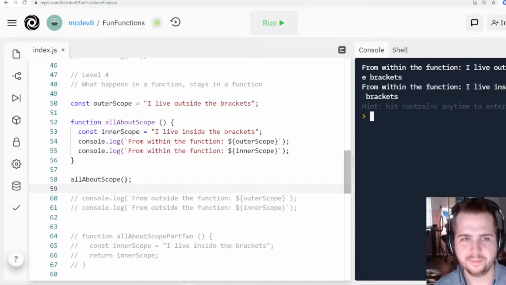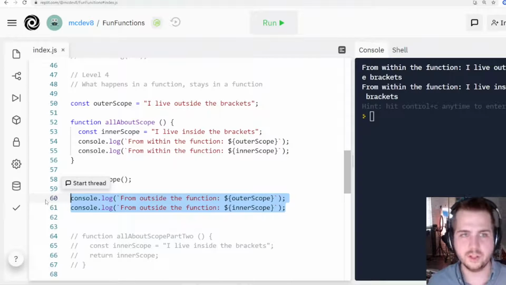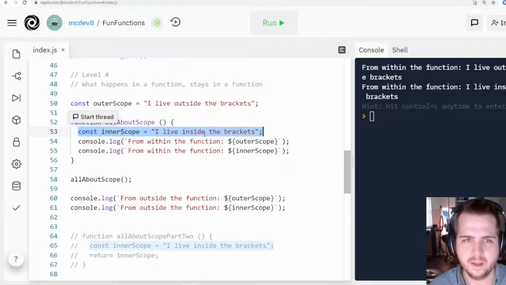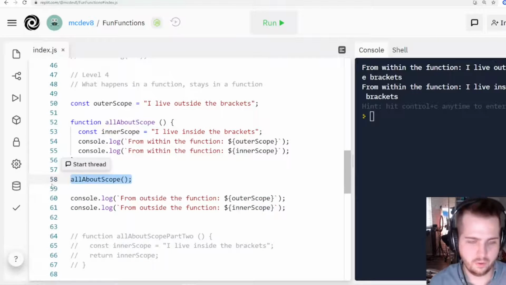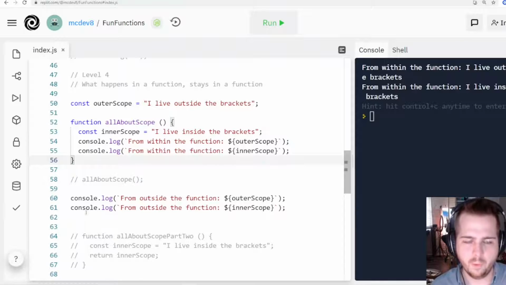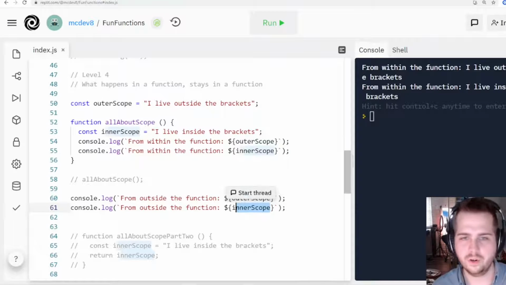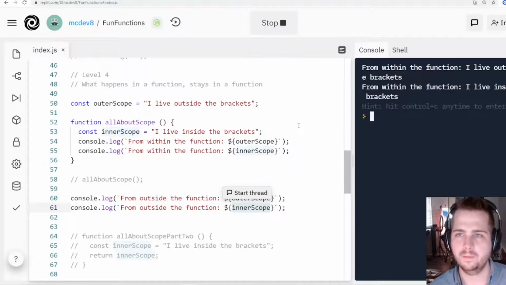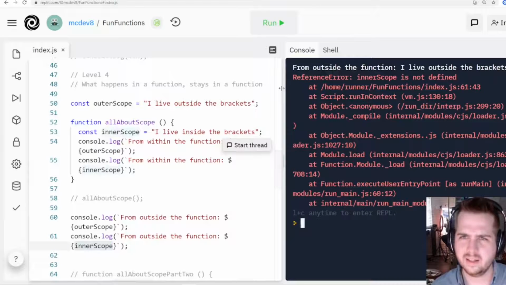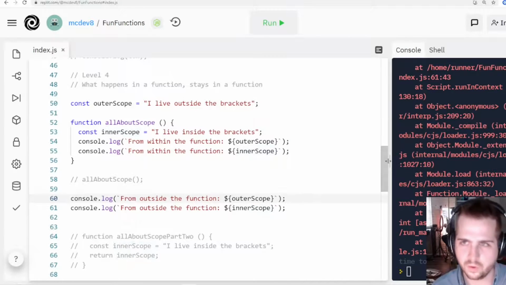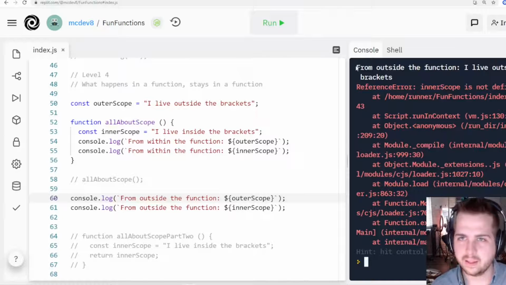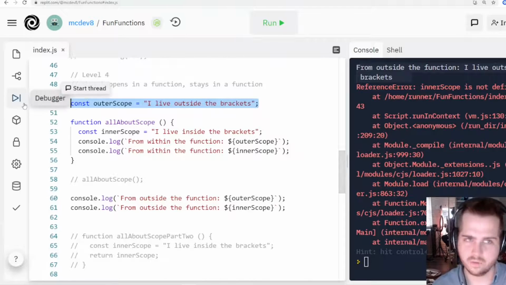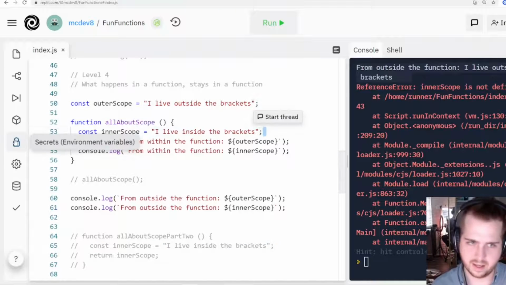Cool. So now let's say we're outside of the function and we want to access this variable right here called inner scope. So what would happen if we tried to console log the inner scope from outside the function? Well, let's find out. Ooh, we get a nasty error. It says inner scope is not defined. So here, we can see it at least printed I live outside the brackets. It can access this just fine, but it can't access this at all.